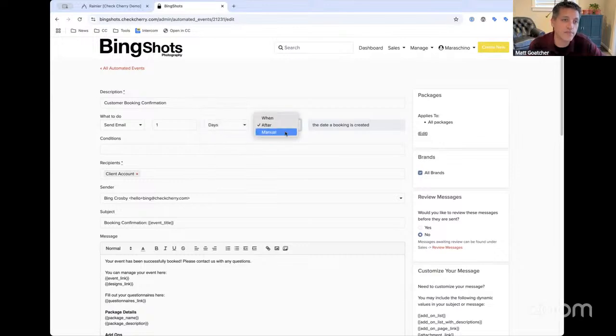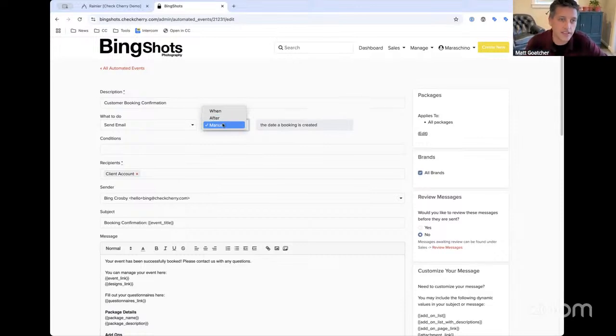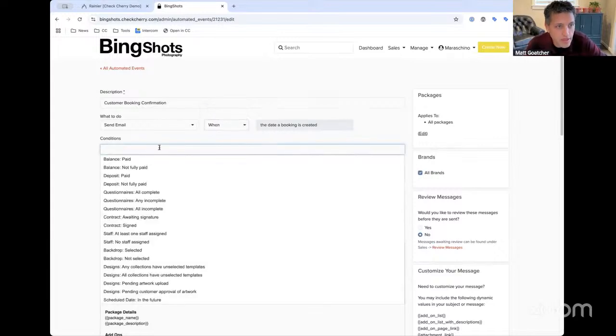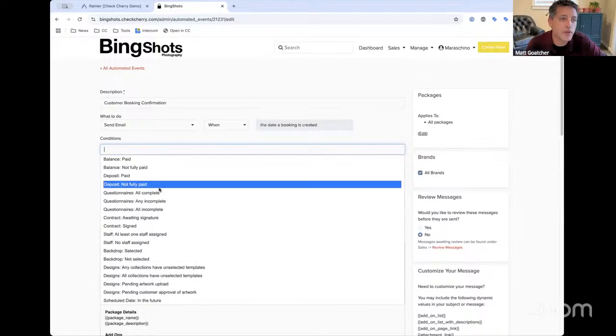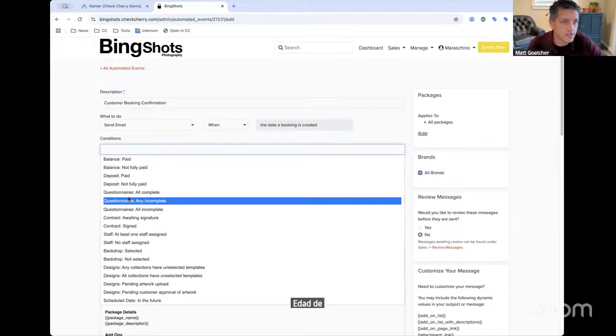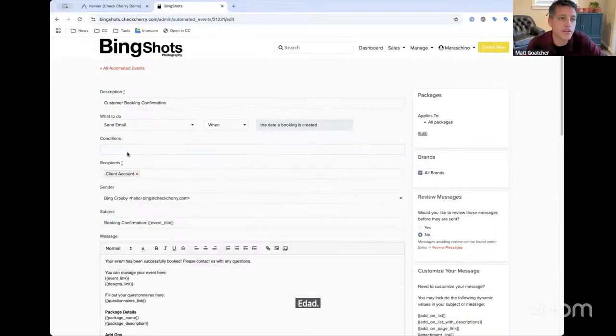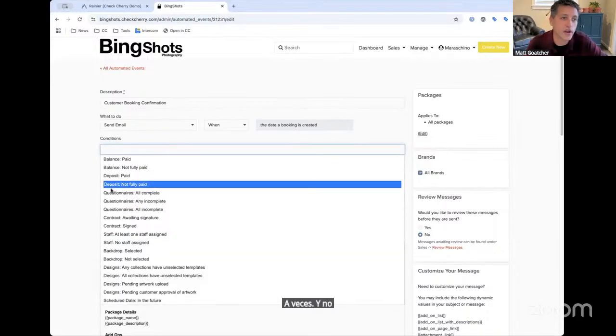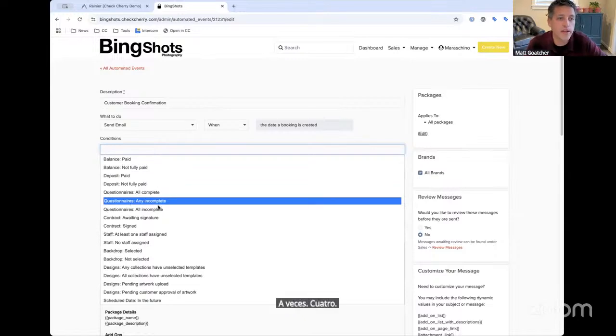And then you can even set it to manual, which basically means it's not going to go out automatically. And that can be useful if you're just testing things out, or you just want to trigger off something manually. And then under conditions, there are different conditions you can set up, depending on the use case. Maybe we'll look at some of these in more detail. But if you're sending out a questionnaire follow-up email, you might only want to send that to people who have an incomplete questionnaire.